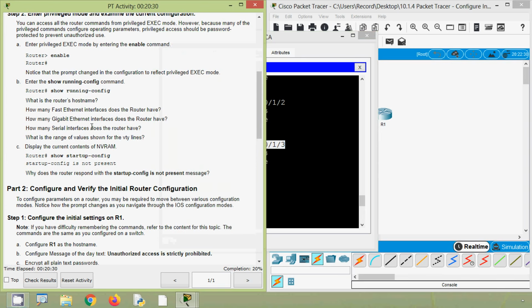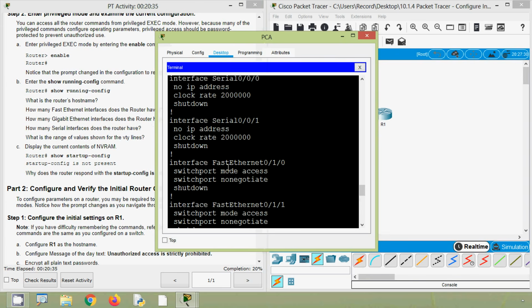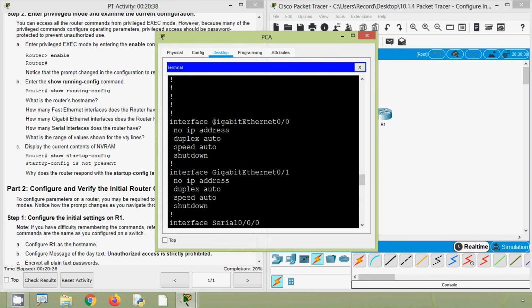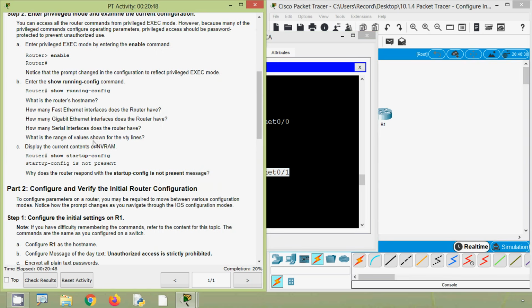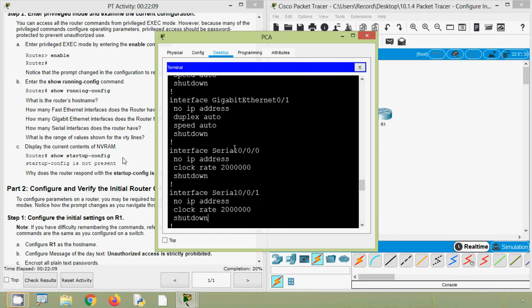Now, how many gigabit Ethernet interfaces does the router have? Okay, here we have seen that gigabit Ethernet. Here we can see gigabit Ethernet 0/0 and gigabit Ethernet 0/1. So in this router we have 2 gigabit Ethernet interfaces. Next is how many serial interfaces does the router have? Okay, here we can see serial 0/0/0 and serial 0/0/1. So in this router we can see 2 serial interfaces.